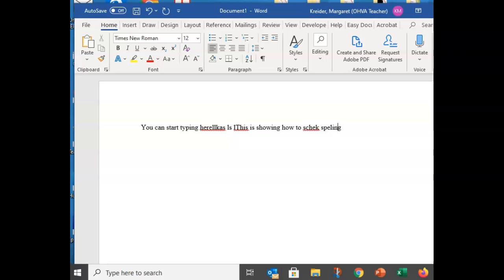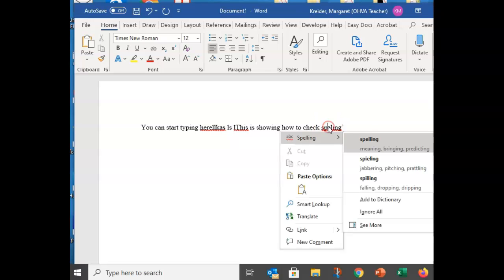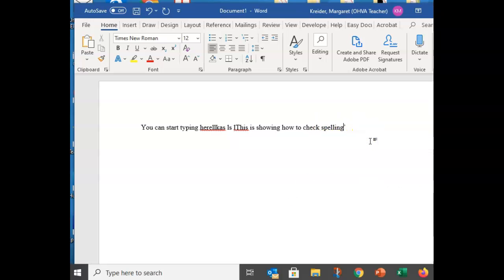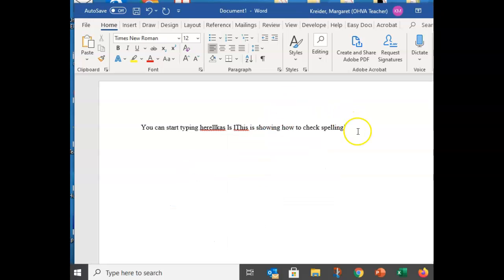This is showing you how to check spelling. Okay, look at this. When you spell something wrong, it'll underline it in red. Okay, so if you just hover your mouse over the red and right click it, it will give you suggestions. Now I knew I wanted to make that check, and spelling, there you go, it's corrected it for you. Sometimes if you have words it doesn't know what it is, you'll have to retype it, look it up.